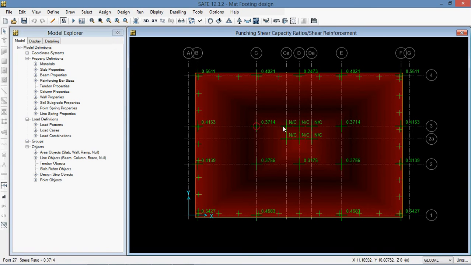And this is a shear wall where you can see that there is no punching shear, and it is also not checked, you can say. Now next is the same thing about the design strips.